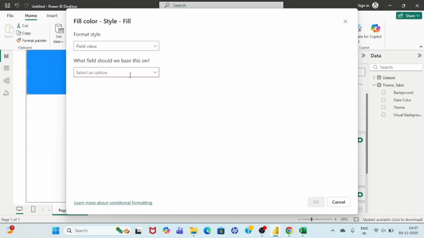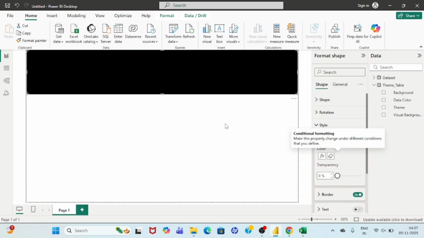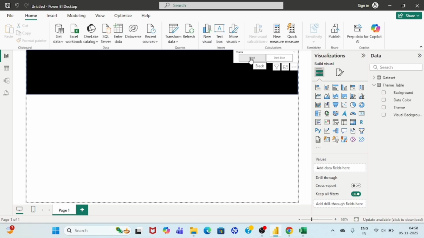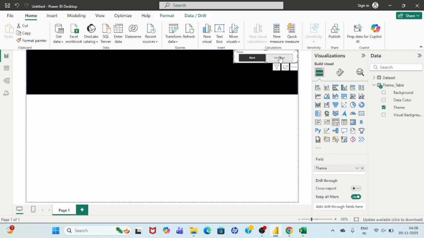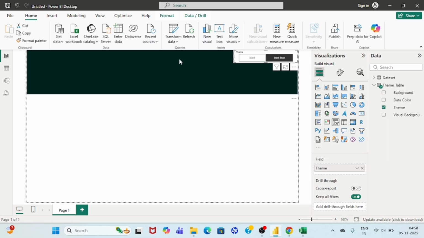Let's click on this. Then we have the theme column, and we put the background color, so it would be dark blue or black. We click on background color and OK. Now if I come here, black is always selected. If I click on dark blue, the color gets changed. This is how you can switch the theme. See this, it is working.